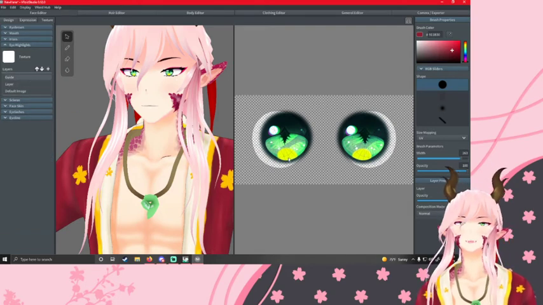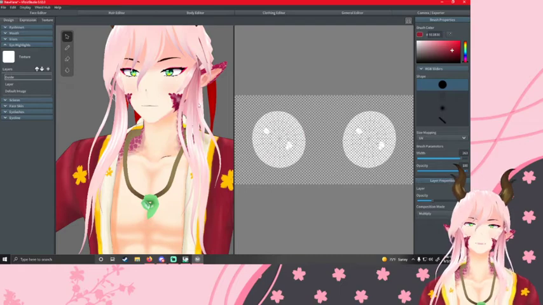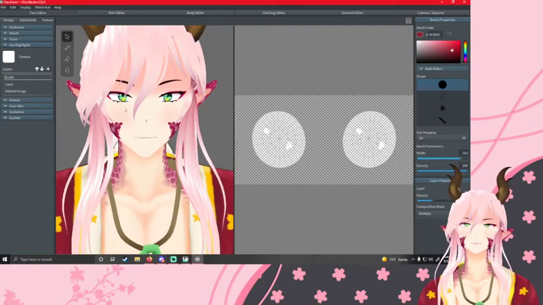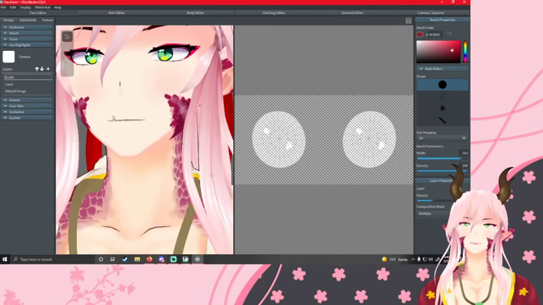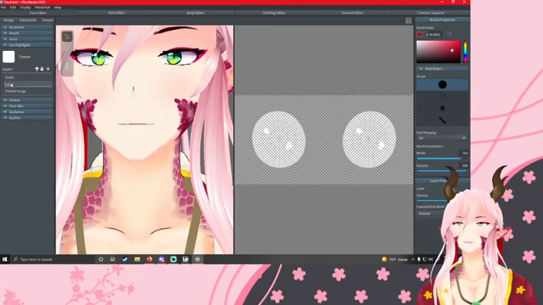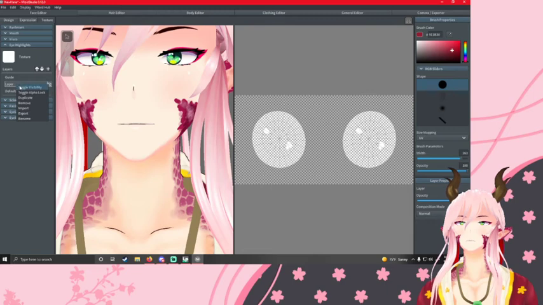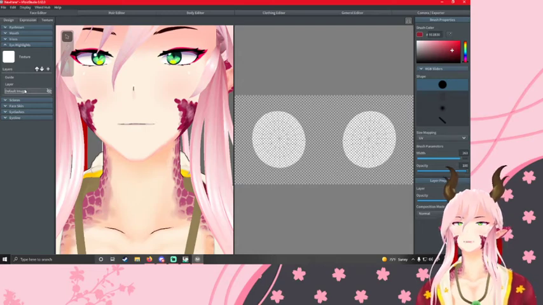The eye highlights are these right here that you see on the eyes. You can actually hide them or not. A lot of people just draw them right on the eye. We'll toggle the visibility off. I meant the default image. Oops. There we go. And you can see that my highlights are gone now.